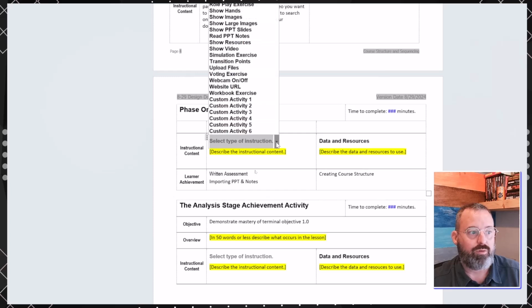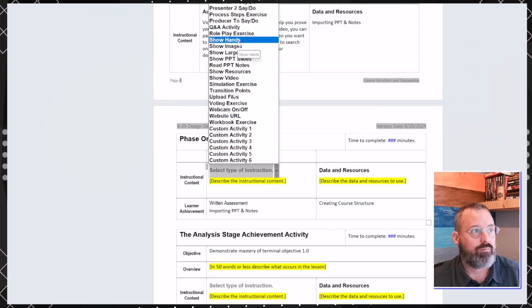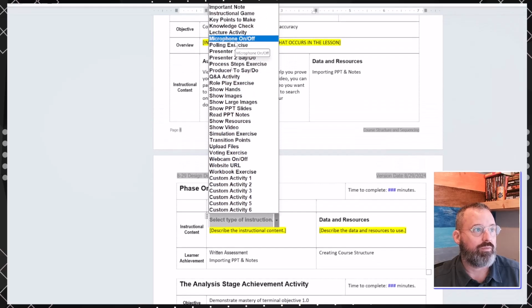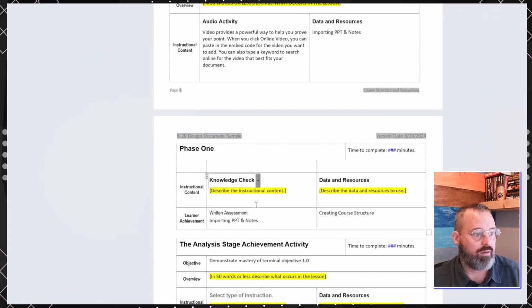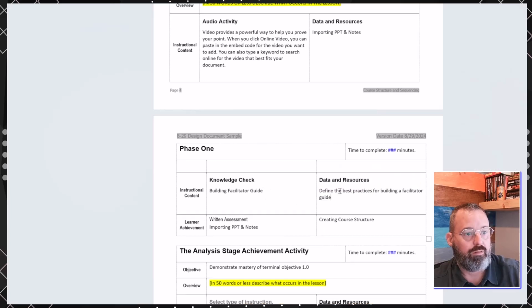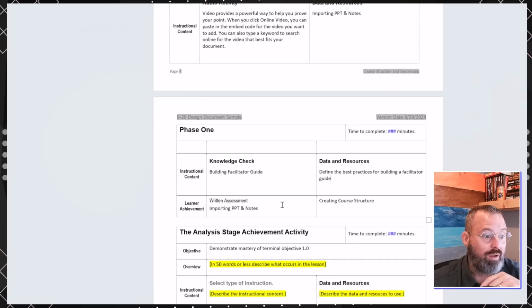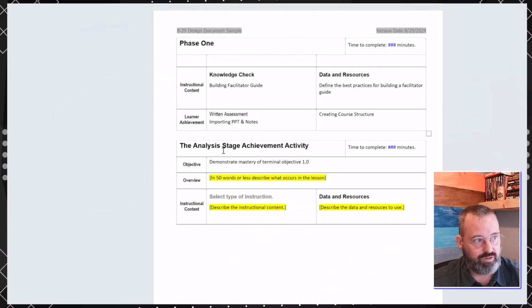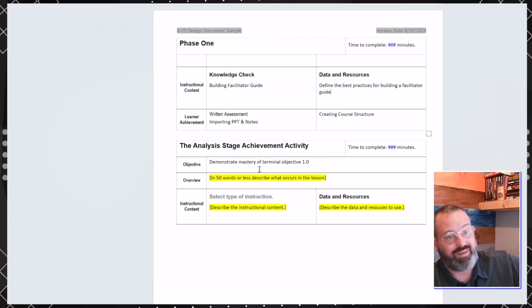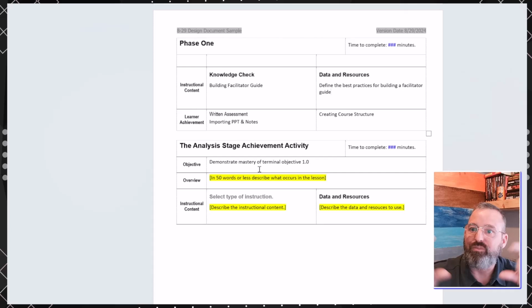And I can now come through and choose different items. So like a knowledge check. Right? And I could go through and start putting in all the different pieces I want. If I want to start looking at my next piece in this, the analysis stage, or the achievement activities, all of those things, I could capture all of these and start fleshing all of that out.